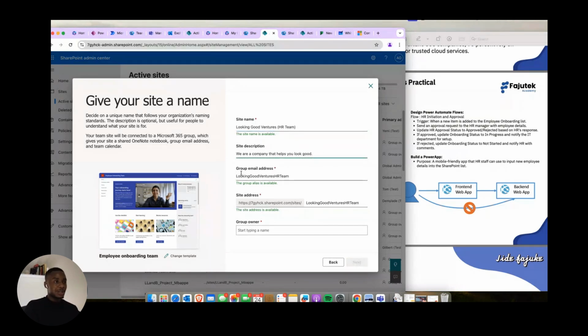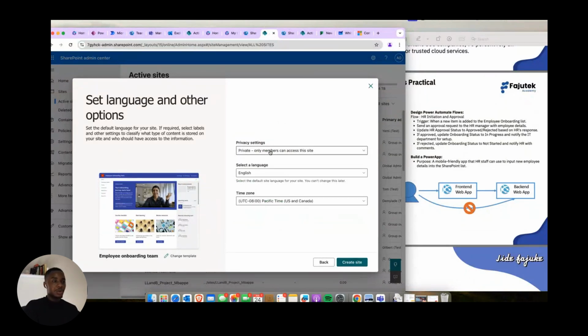So this is the group email. This is our site address, and I'm going to make myself the group owner, meaning the owner of the site. And I click on next. It asks me, do I want to make the site private? Of course, I want to make it private.